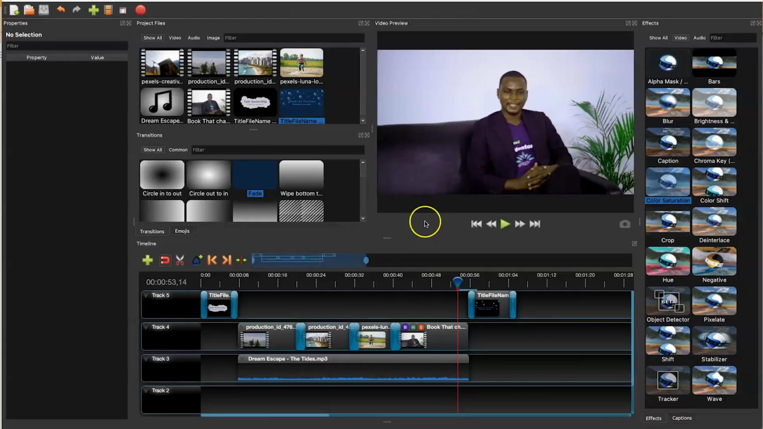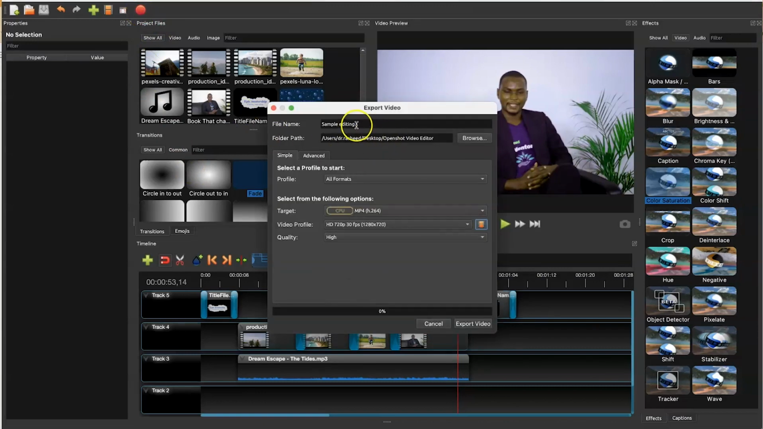Now to export a video within OpenShot, all you need is just to come to this red button and just click on this. This is export video. You can just click on it, and then you have the option to give the video a name, which is what we have given at the beginning of this tutorial, that we've created a project. We call this sample editing. So this is the name it has kept. Now we can define the folder path where you want to save this video. So by default, it is going to save it in desktop in this folder again that we've defined.